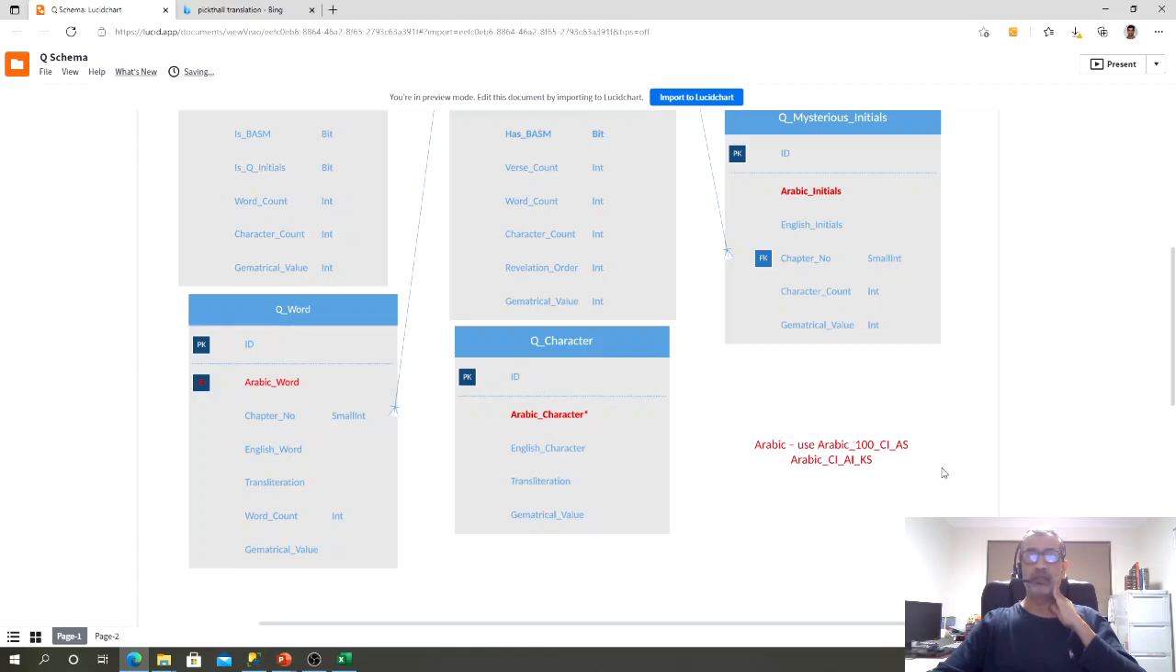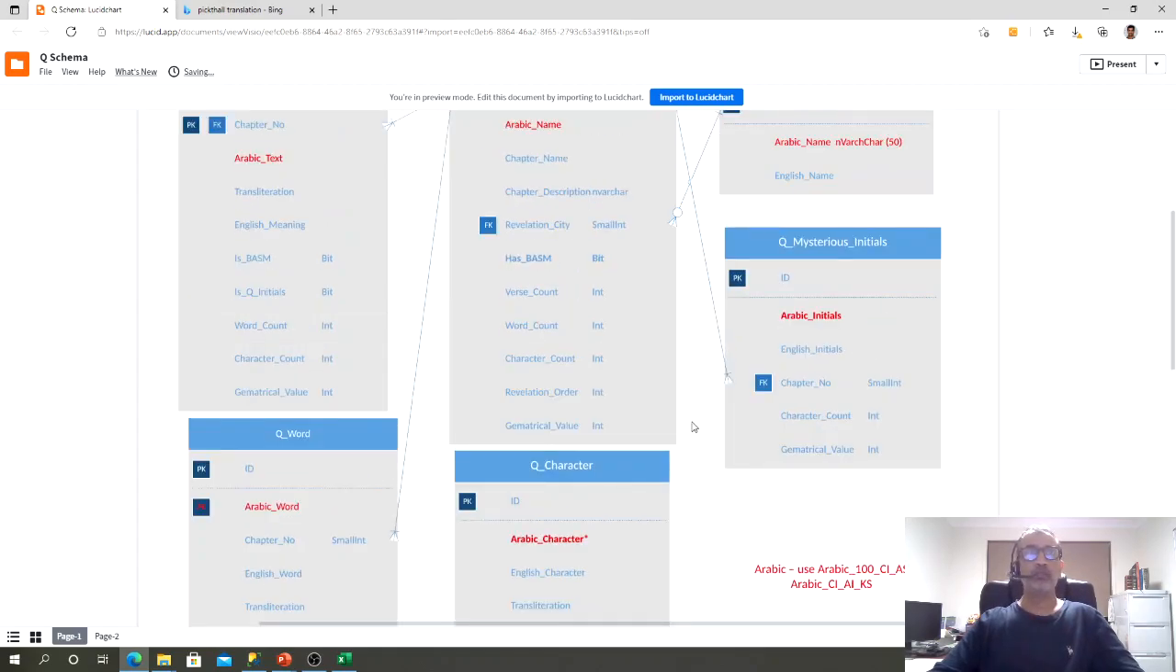Now, I think I explained this before, the collation I've used is, you can use either of these two, it doesn't matter, but if you're not going to have Arabic collation at the database level, you've got to do it at the field level. Every field that is Arabic, you have to use that collation, otherwise you won't represent the Arabic characters properly. Okay, so that was my basic idea on the database design.